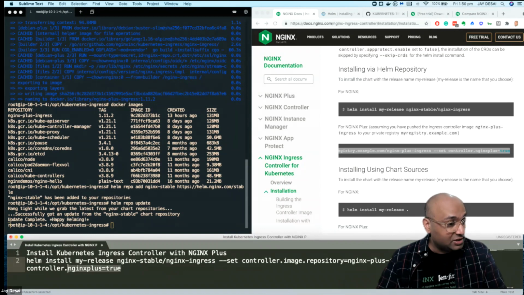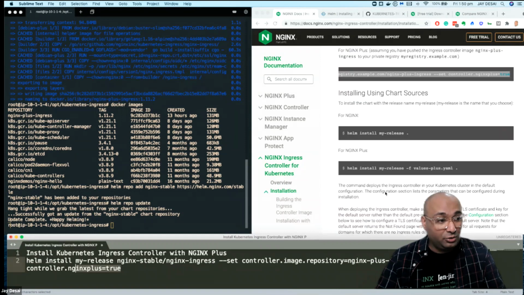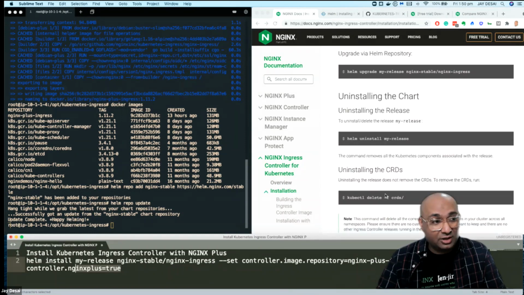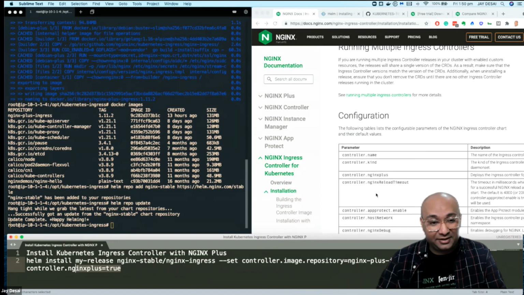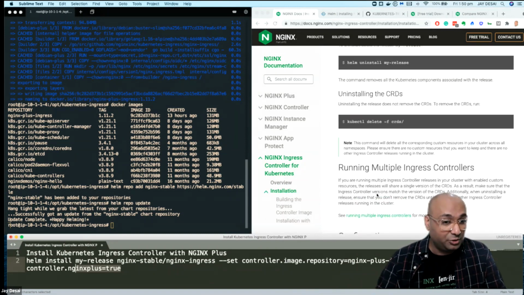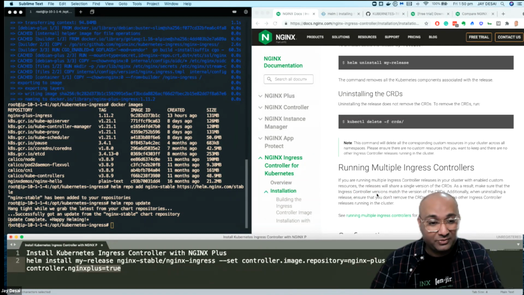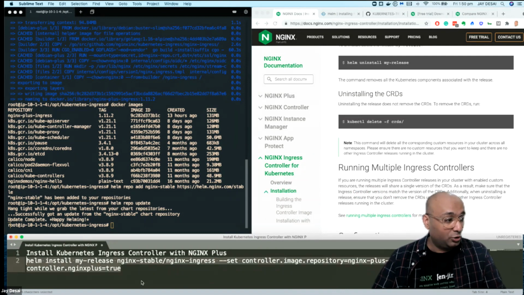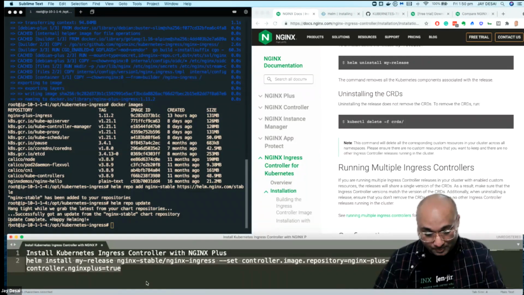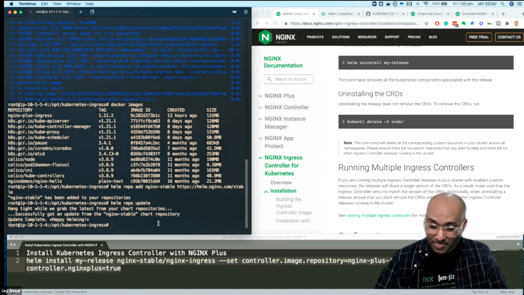Now, this last command, setting certain configuration parameters, is very essential. If you scroll down on this page, there are a lot of configuration parameters available based on what you want to enable and disable. Say, if you wanted to enable snippets to extend your NGINX configuration, you could go out and do that. Enable certain policies, you could do that as well. But for now, we're just going to stick to stock standard: controller.nginxplus equal to true. Let's go ahead and run that.